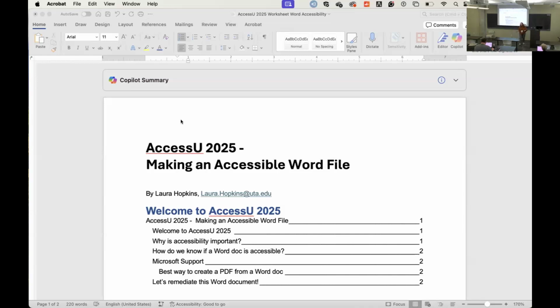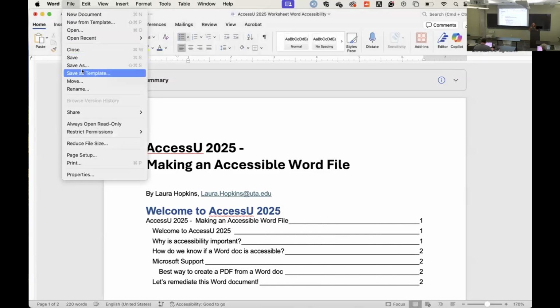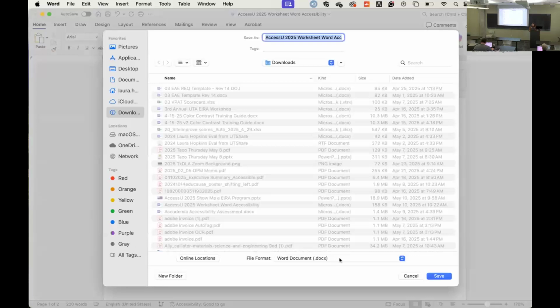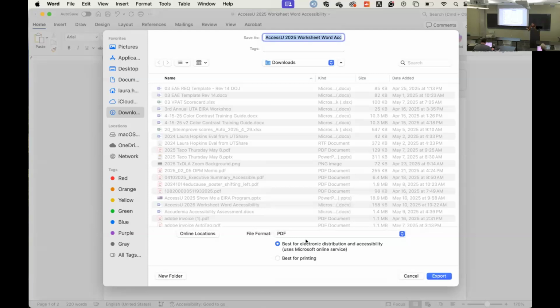Okay, it's not garbage. It's just not as good as if you just go File, Save As, and save it as a PDF. On Windows, you go File, Save as PDF. Mac users, we go File, Save As. Be sure you've got the little circle checked that says Best for Accessibility. I change my file type to PDF. It defaults to whatever you picked the last time, so I always say Best for Electronic Accessibility. And I'm going to change the name of this and export.